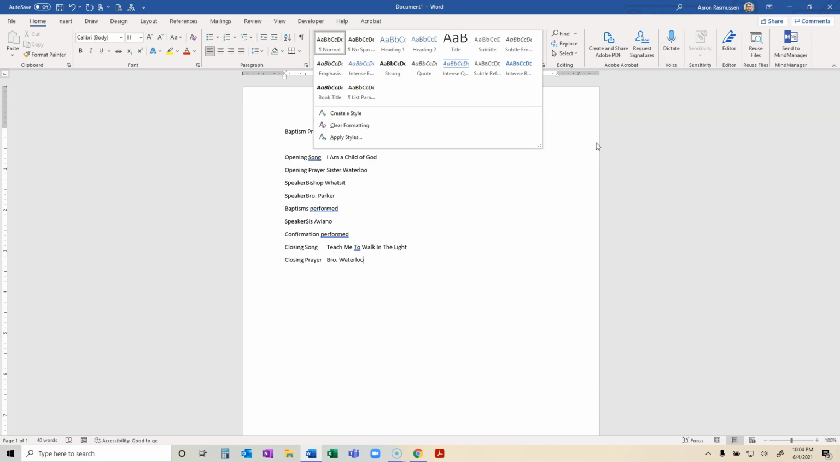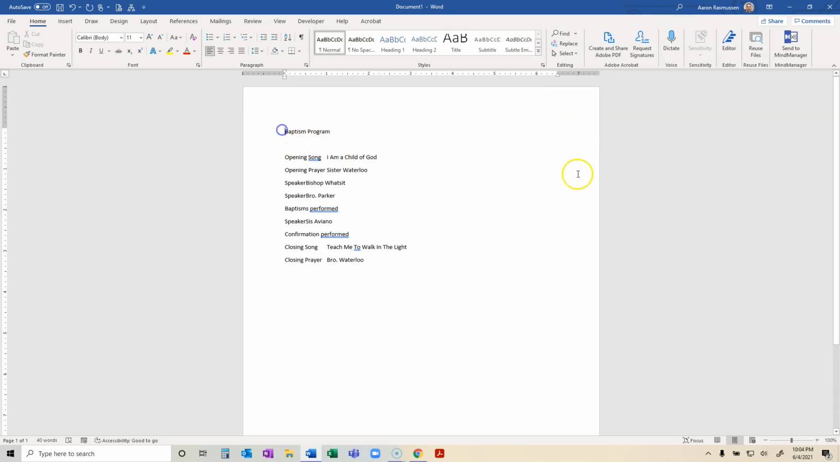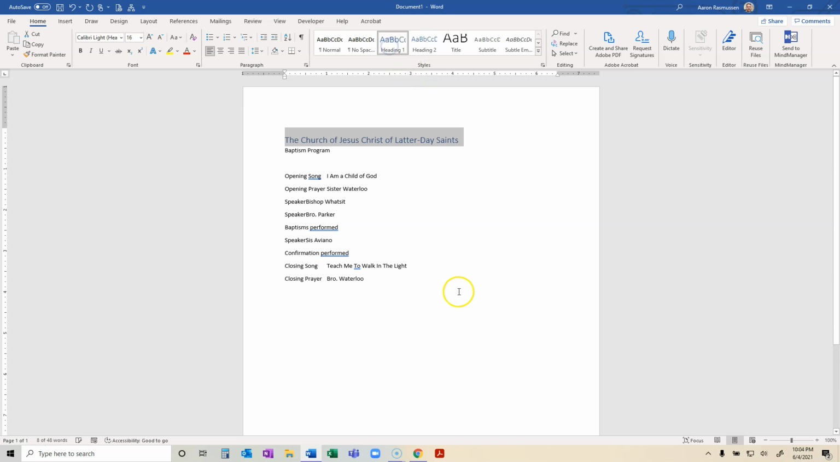So The Church of Jesus Christ of Latter-day Saints would be heading 1. So let's say, I'm going to go ahead and put that in here. Okay, so I want this line to be heading 1. So I can do it like this. I just selected it. I guess I want that to be like so. And I can come up here and hit 1. So now that's heading 1, and you can see it's right there. So if I put my cursor in here, I can see it's heading 1.